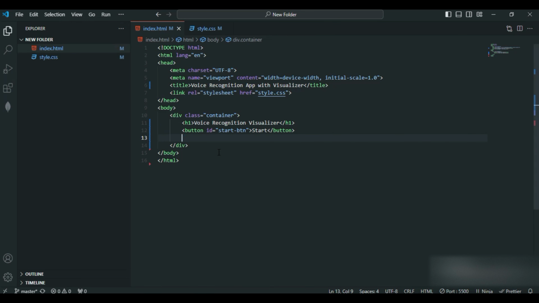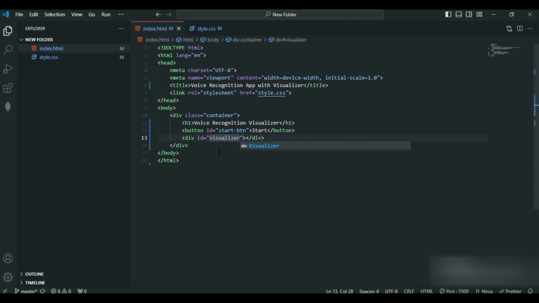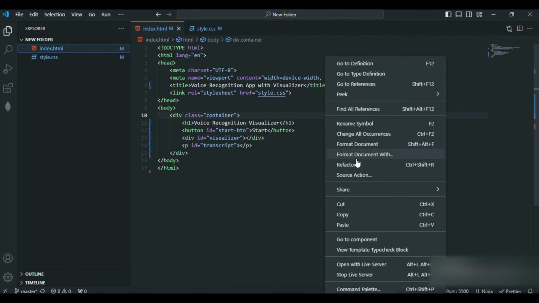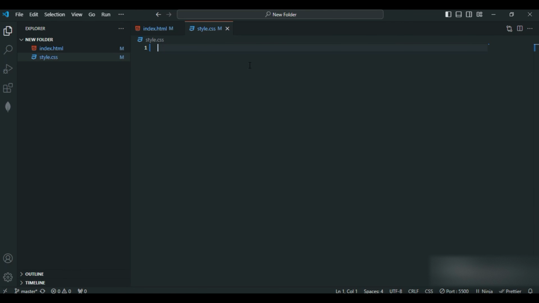Next, let me make use of one more div of ID. I'll give visualizer, right? So I'll not give anything inside the div. Let me make use of a paragraph tag of ID. I'll just give transcript. So this is it for the HTML. Let me format the document once. So next, let's start writing the CSS.